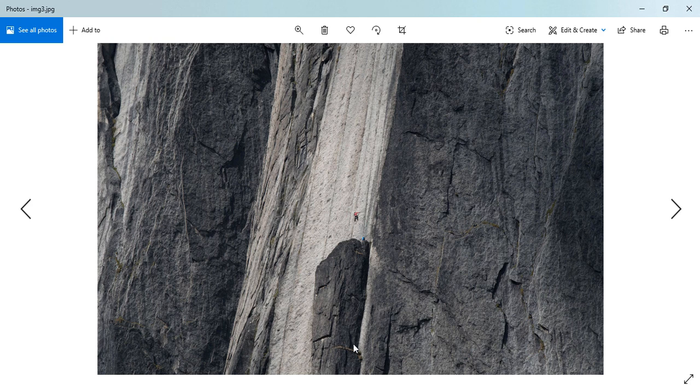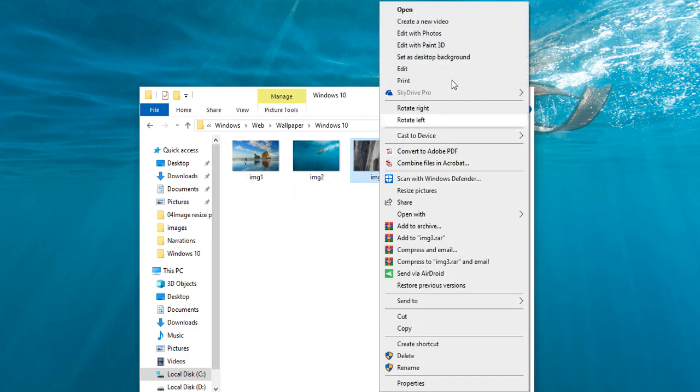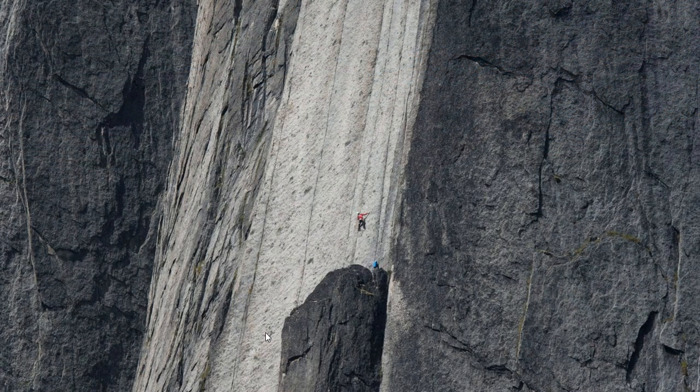I will take another image. This portion of the rock cannot be seen after setting this as my wallpaper. You can see the difference. You can either stretch the image or crop it to fit the screen. Both options were already explained earlier in this video.